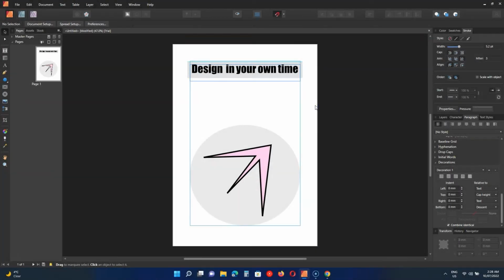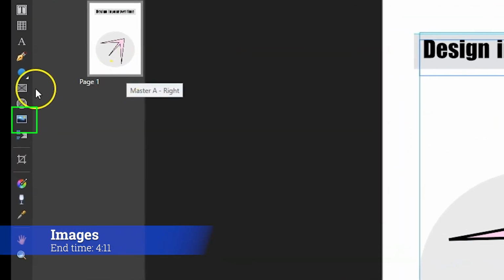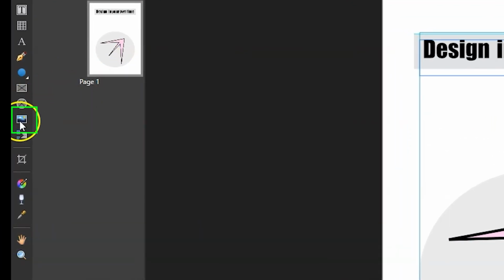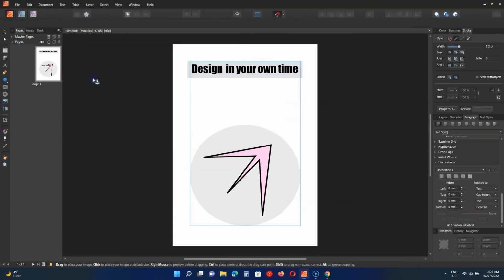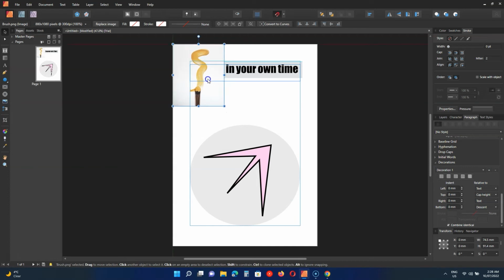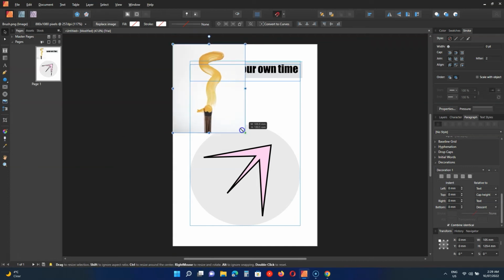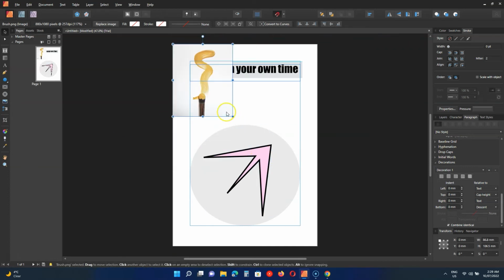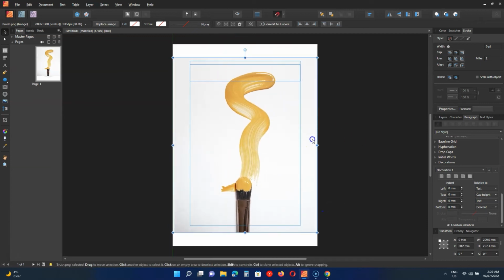It's time for images. There are 3 ways to add images. The first one is adding an image by itself. To do that, click on this image icon and choose the image. And then click anywhere you want to add the image. The program will automatically adjust the resolution. Once added, we can change the position and size by dragging the image corners.